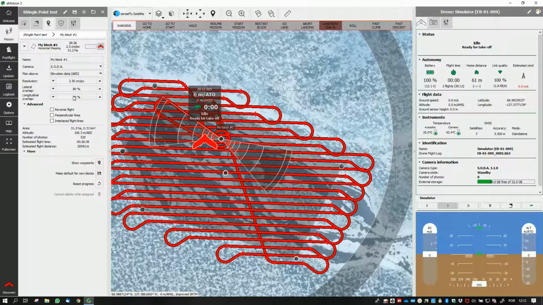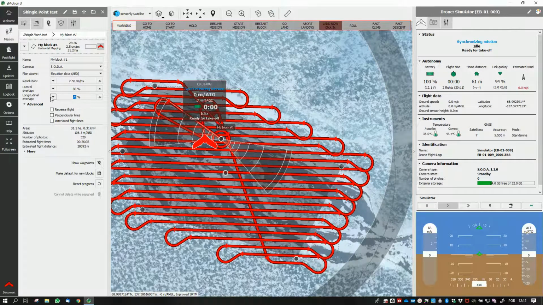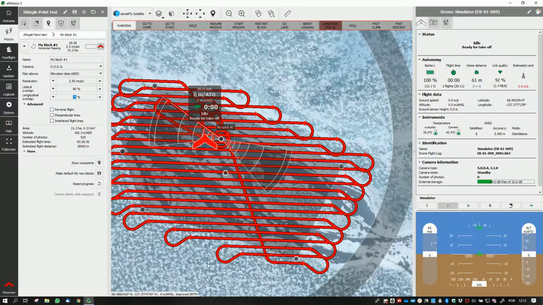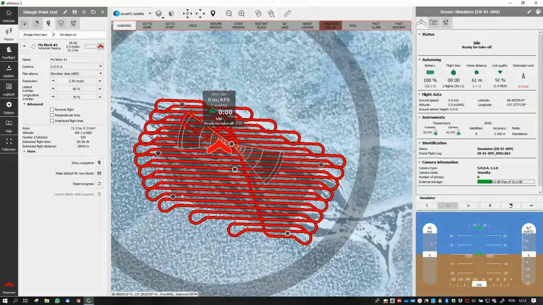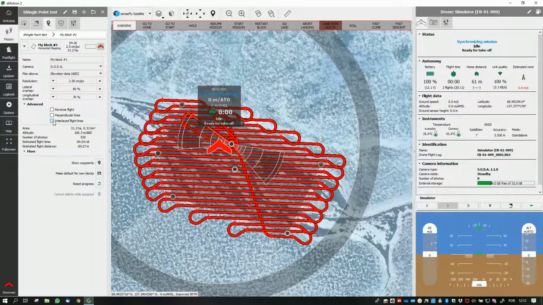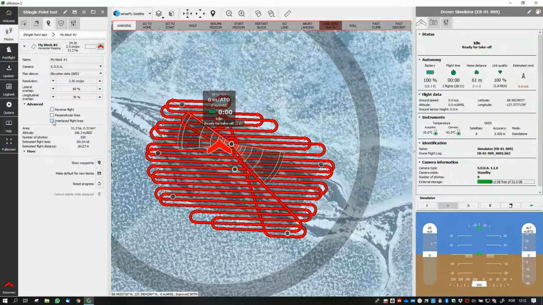And the longitudinal overlap, 70%. No, it doesn't bring in any message, so let's keep it at 70%. Yeah. So interlaced flight lines, I would not. I prefer not to use it because sometimes you save time. It went to 24 minutes, but there can be some issues related to changing light conditions.